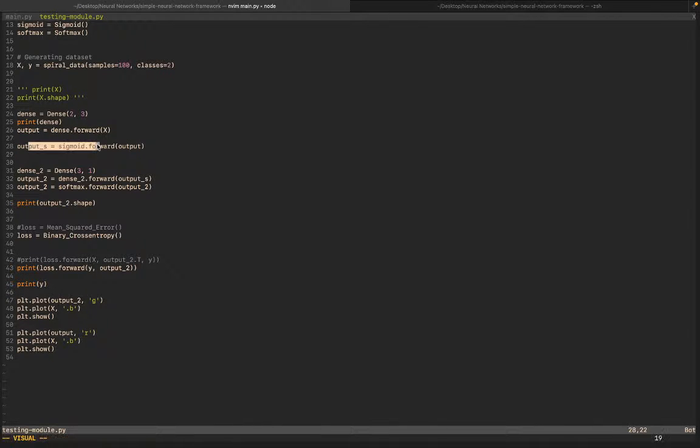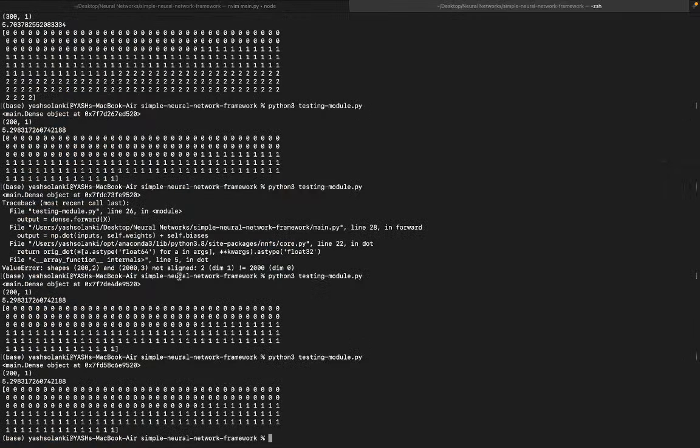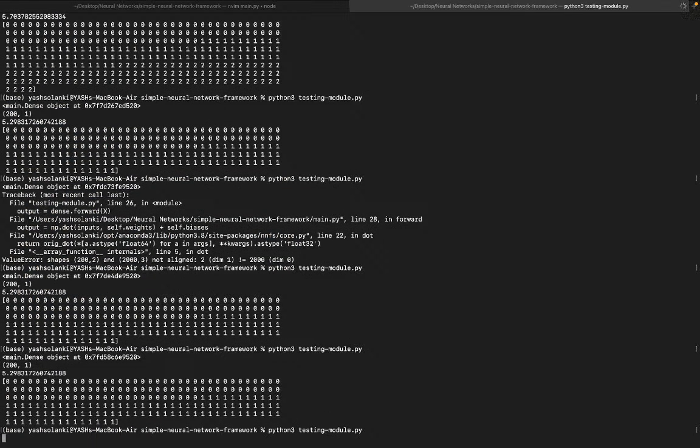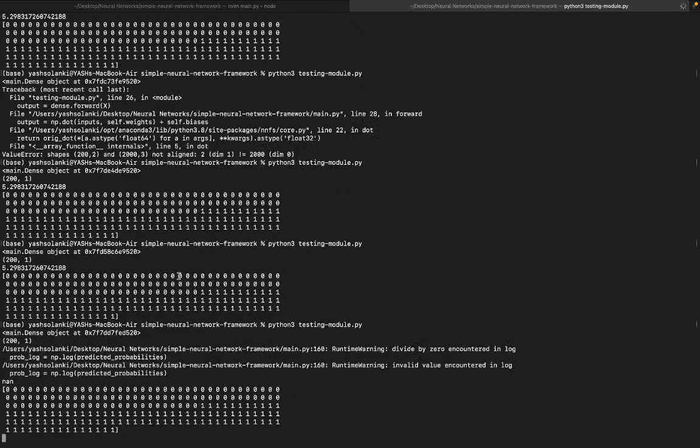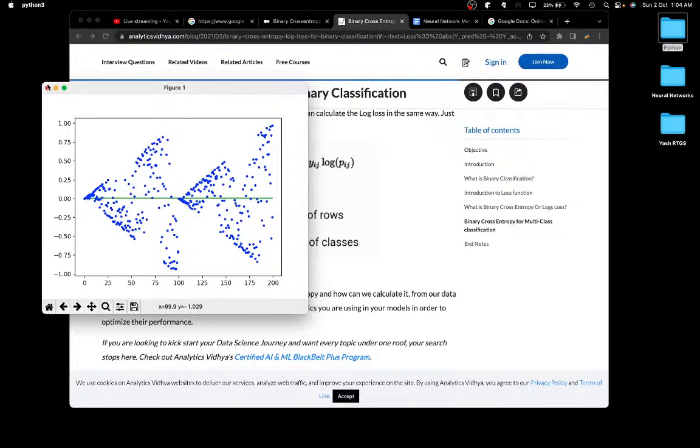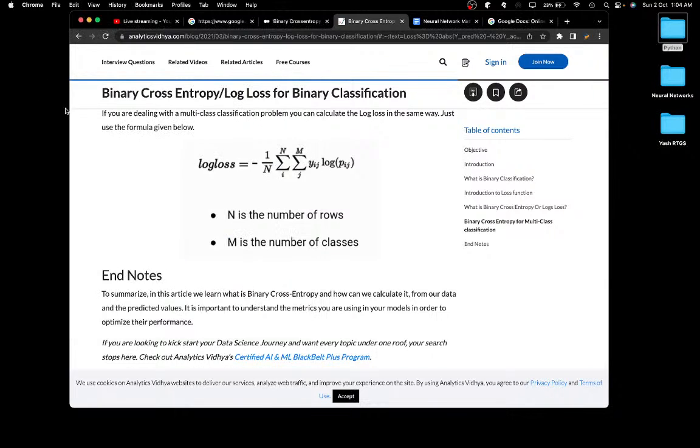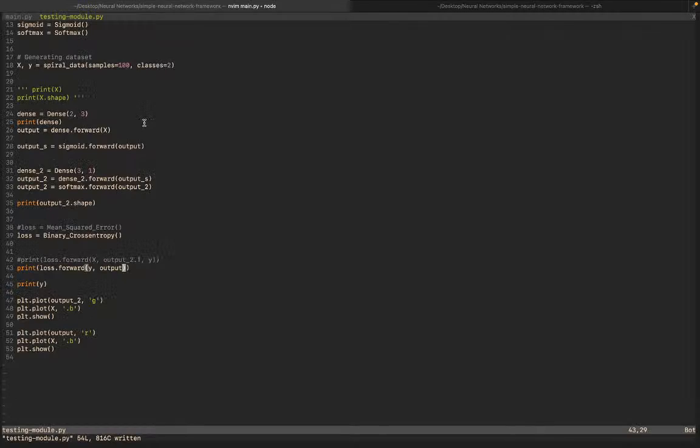So if I were to just pass in output instead of output 2, would the loss vary? NaN. Oh yeah, that actually should be NaN, because we don't have the probabilities yet. Makes sense.